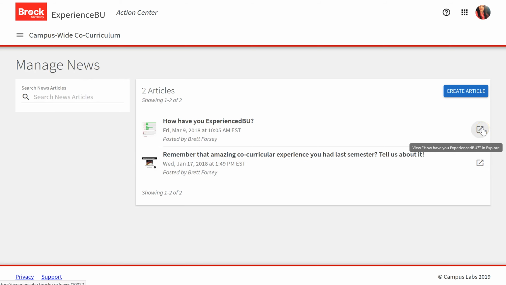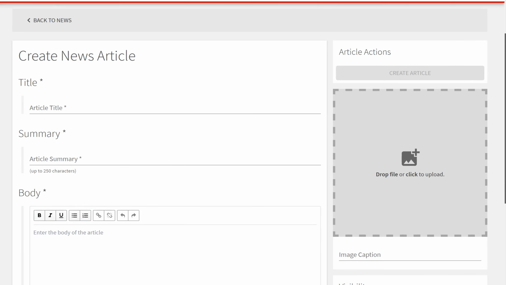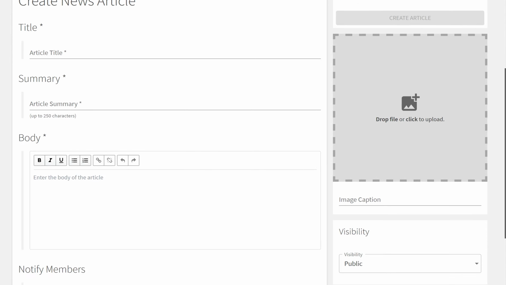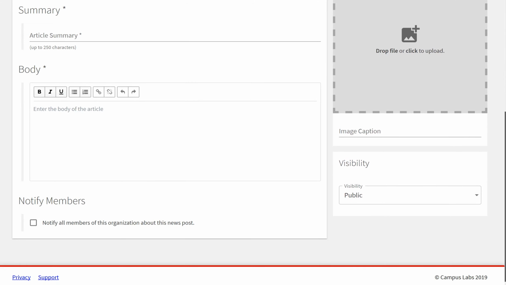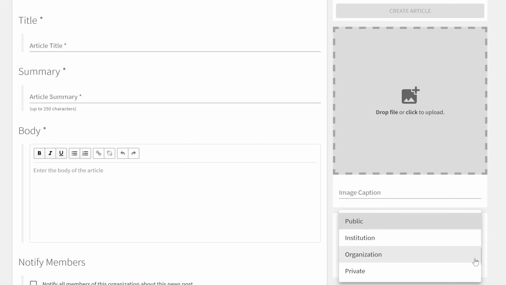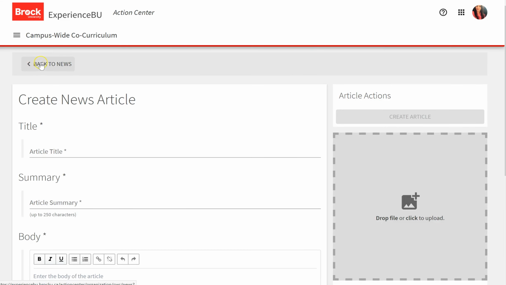You can hit the arrow to see the Explore end, or what a student would see of the article, or hit Create Article to write something new. Here you'll see you can add a title, an article summary, the body of your article, and just below the body you'll have an option to notify members of your organization when you post a new news article. On the right, you can drag and drop a photo, and you can determine the visibility of your news article, who you would like to be able to read it. And at the top right, you can hit Create Article when you're all done.